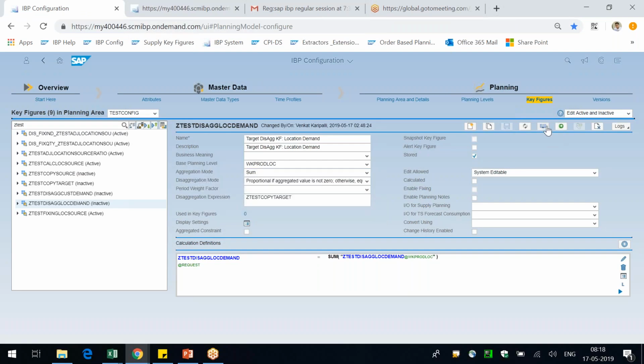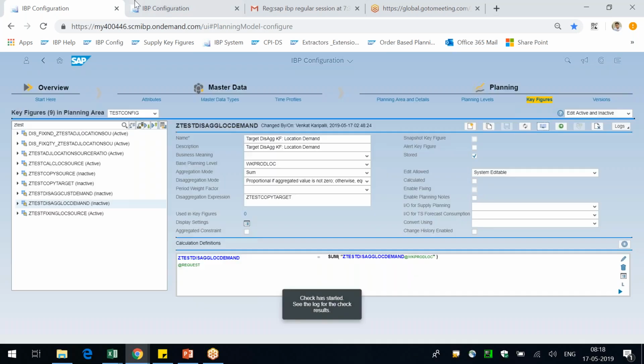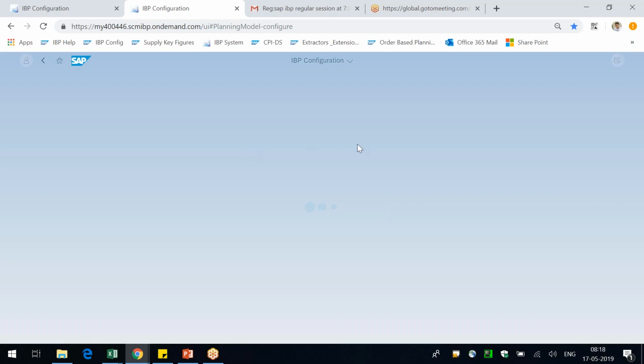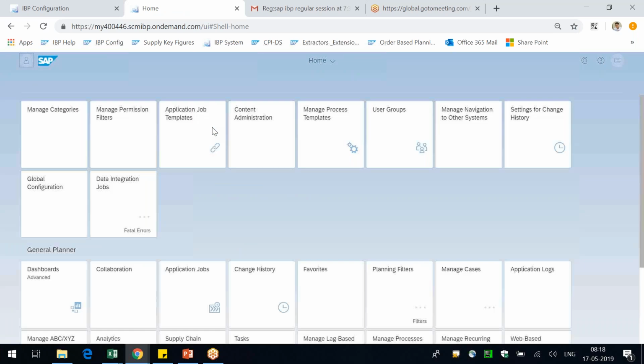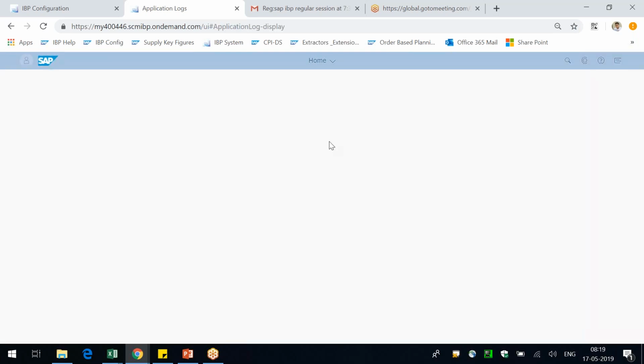Okay, let's do a check now. Target for config check. The check, as I told earlier, is a much faster one. It just checks all these integrities and consistencies across the planning area. It will finish in a minute, whereas activation will take 4 or 5 minutes, depending upon the size of the planning area.